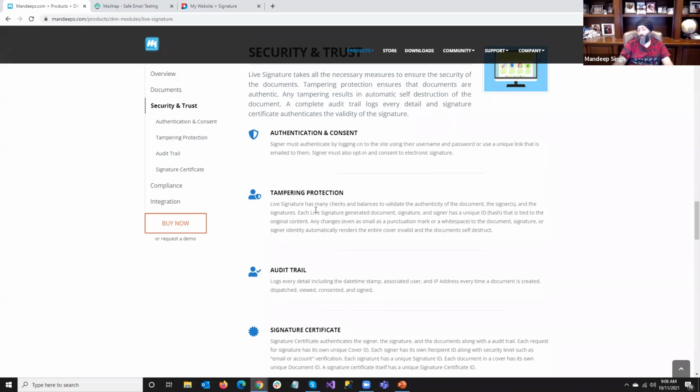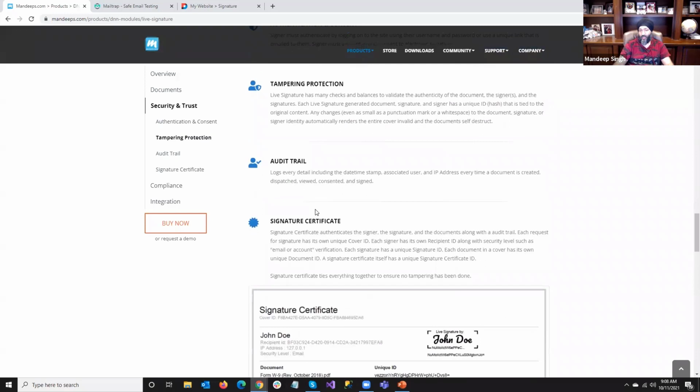And if tampering is detected, it will self-destruct the document to make sure that its authenticity is preserved. Throughout the entire process, an audit trail is maintained. That means every detail is logged with a date stamp, the user, the IP address, when a document is created, when it's sent, when it's viewed, when somebody consented, when somebody signed, all that is maintained.